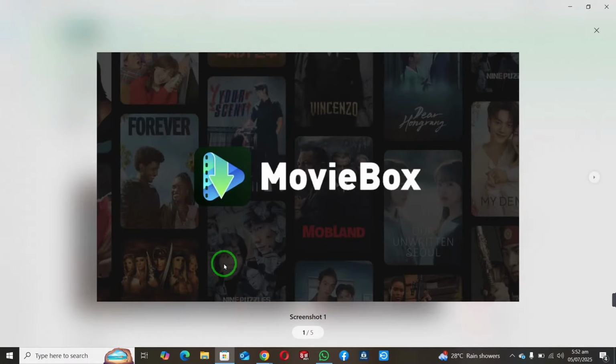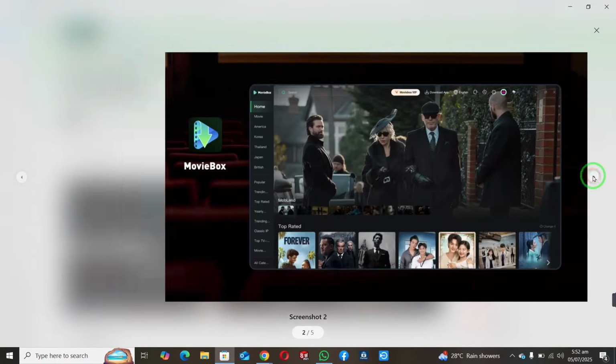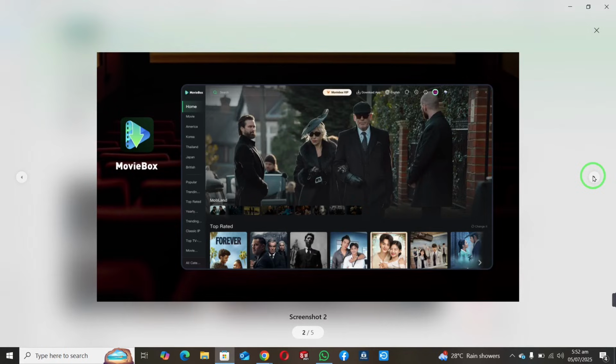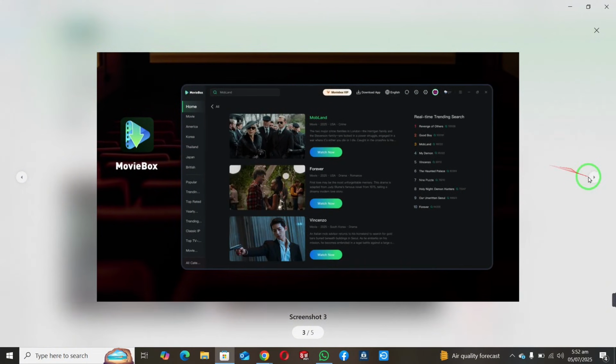Once it is installed, just open it and this will be the display in front of you. So this is the display or dashboard of MovieBox. Here you can search for any of your favorite dramas or movies or any video. Here you can see at the very left side there are multiple choices or categories. So this is the display in the MovieBox app.